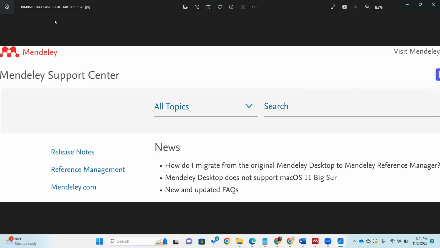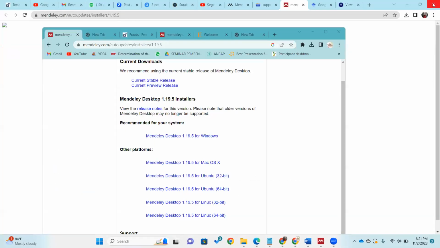If they do not support it, I think maybe you can use other reference apps such as EndNote, which is MacBook friendly. Yeah, they have the same steps. You just learn the steps here. For RefWorks, you can use the same steps.